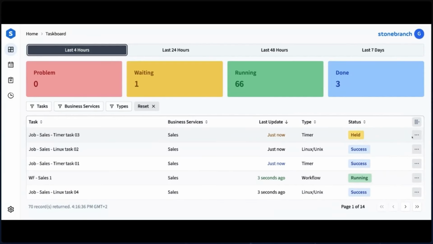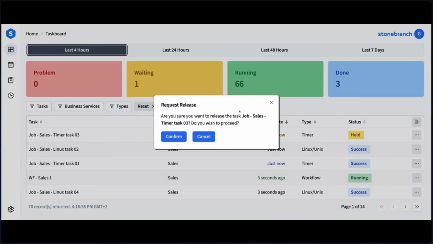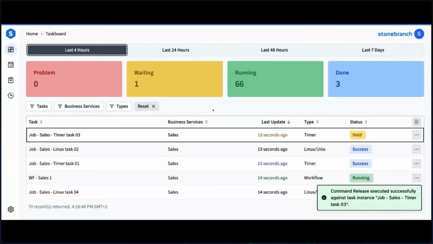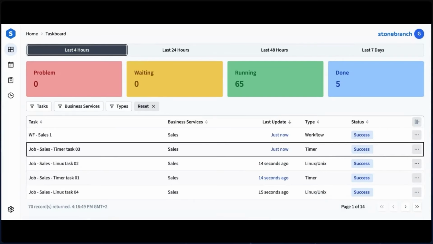This one's held. If I wanted to, for instance, release it, I could just simply click on here and it'll go from being held to running to success almost instantaneously.